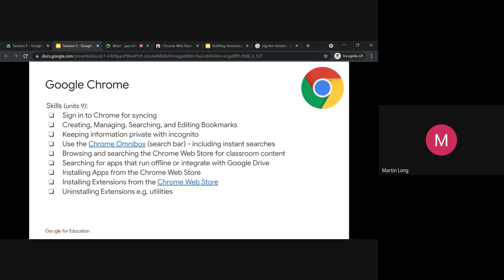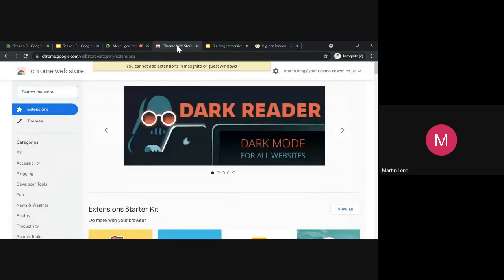We've spoken about using the Omnibox search bar. Most people do it without thinking about it, but sometimes the terminology catches people out when they come to do the Google Educator Level 1 exam, so we're just referencing it here today. You've also got available to you in the Chrome Web Store a whole raft of apps that you can install. So if I went to the Chrome Web Store, because I'm in the incognito version, I cannot install any apps.